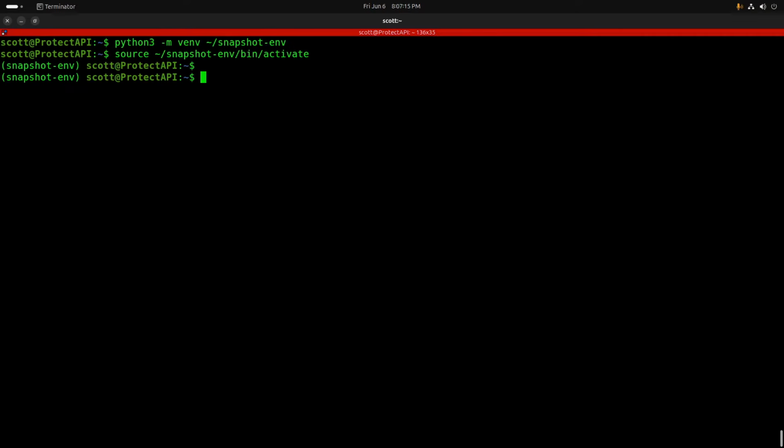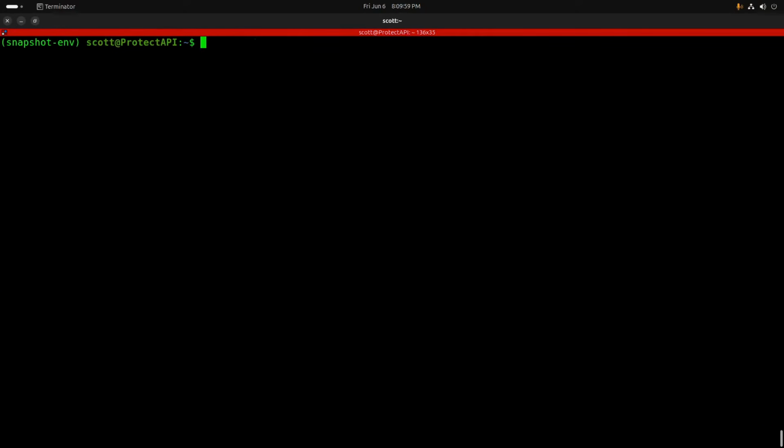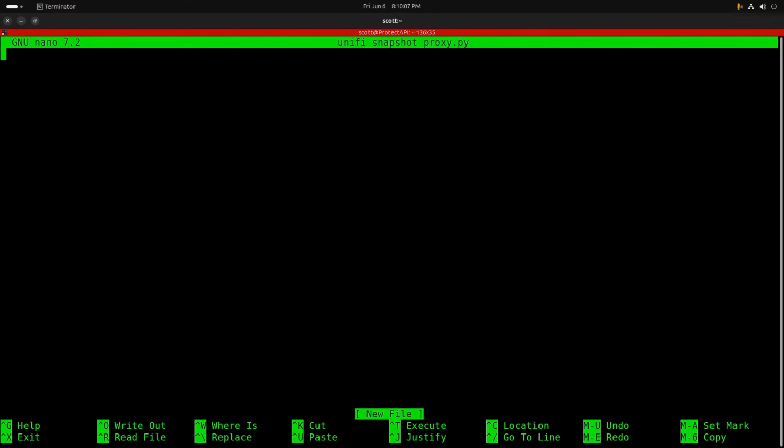snapshot-env Python environment. The next step I have here is I want to go ahead and do a pip3 install flask requests, and that is the command that basically builds our web framework in order to write applications in Python. Next, I'm going to go ahead and create a file to contain the script, and that file is going to be called the Unifi Snapshot Proxy Python file. So I go ahead and hit enter to enter the nano editor.